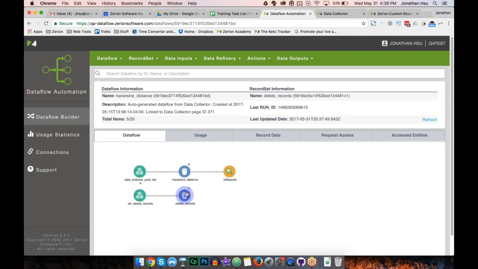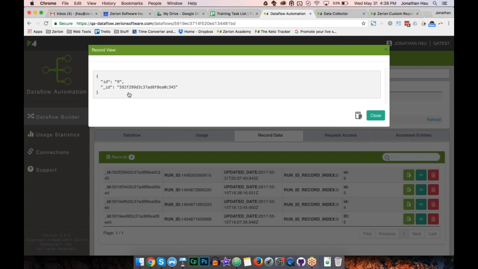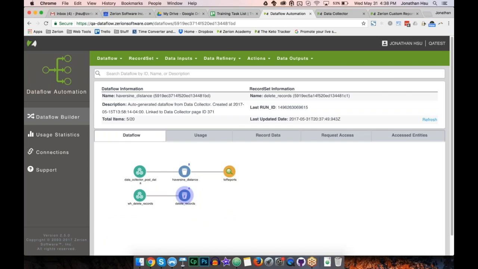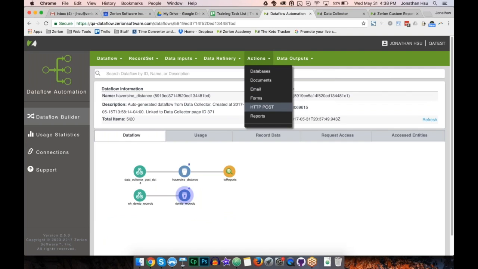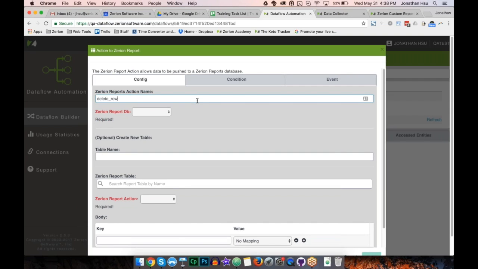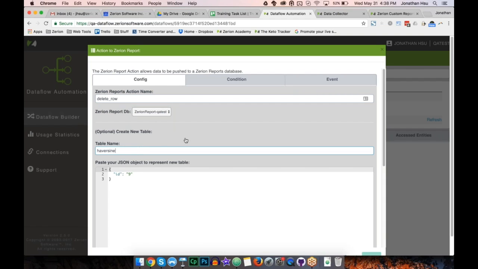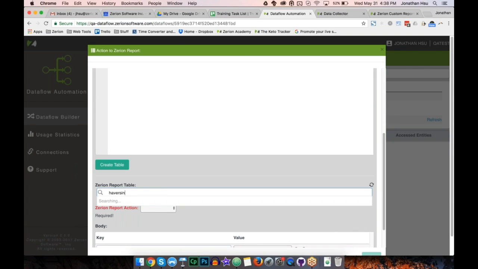So over here, if I go to my record data, let's take a look at what this looks like. You'll notice that the data is very short. It's only going to give me the ID value, but that's all I need in order to do the delete itself. So once I have that ID, I need to make my new action to reports. I'm going to choose my database, and I'm going to find my table. Oops. Don't want to create it. I want to search for it.